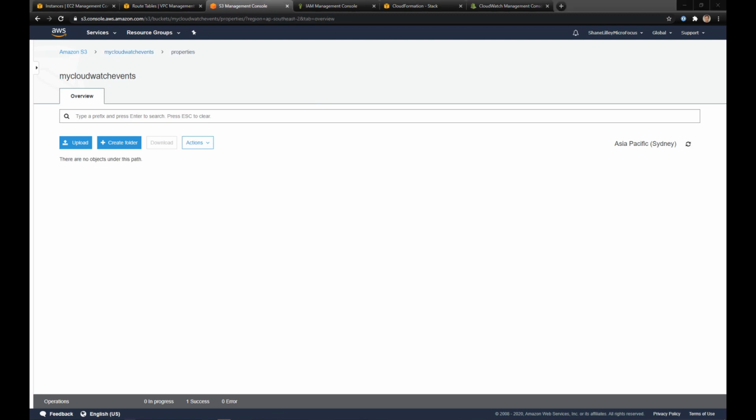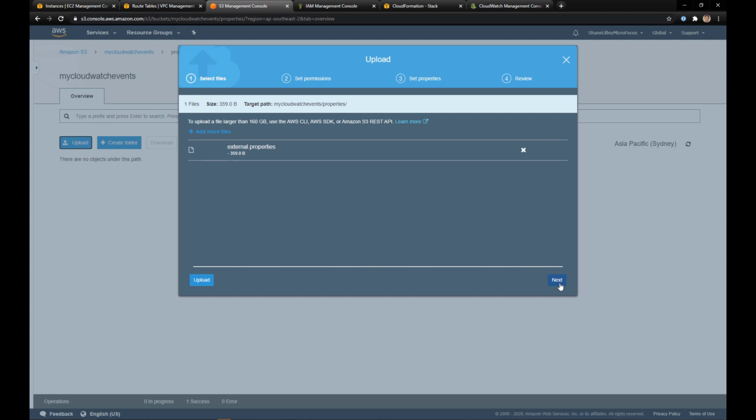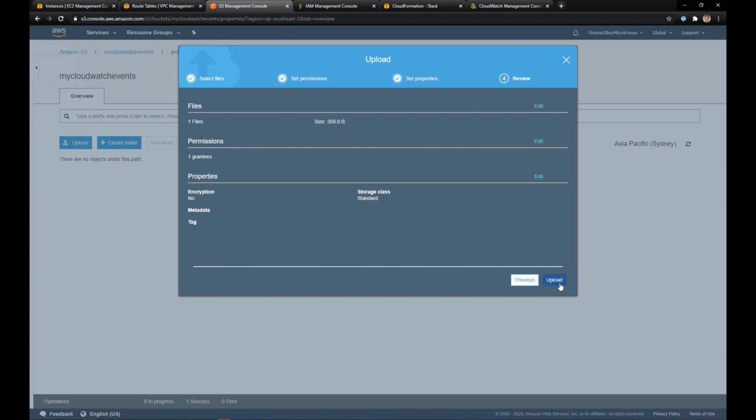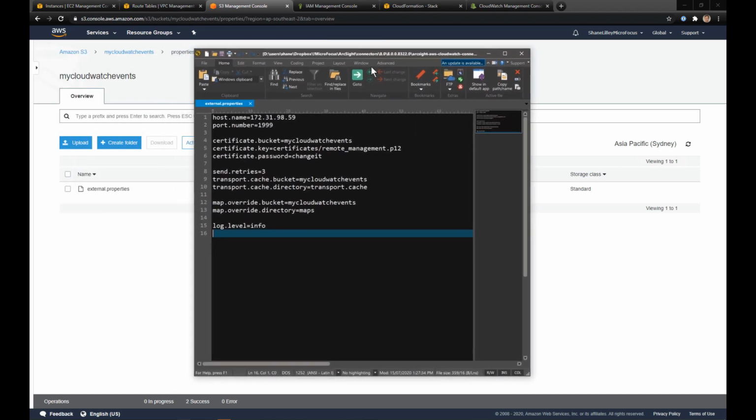Properties file, I now want to upload my external.properties file, and I'll find that here, upload, and I'll upload that there now, and I'll show you again what mine has in it so it's clear. So this is the external.properties file, and this is what Lambda, the event processor, will read to find what it needs in terms of configuration.